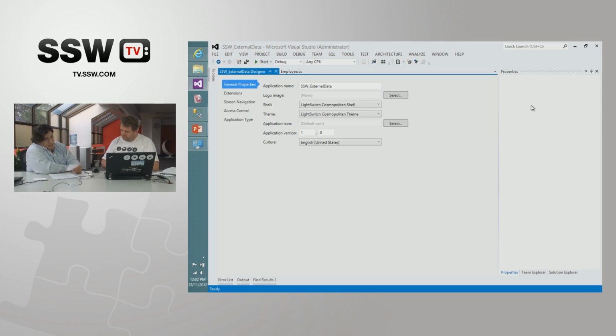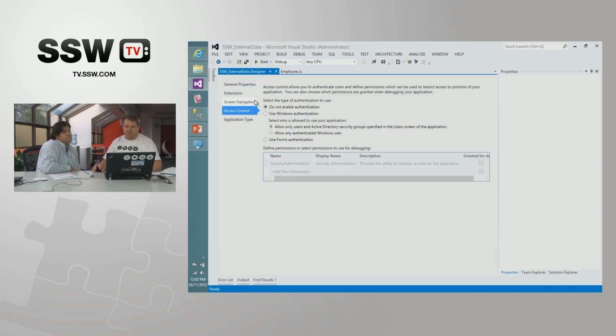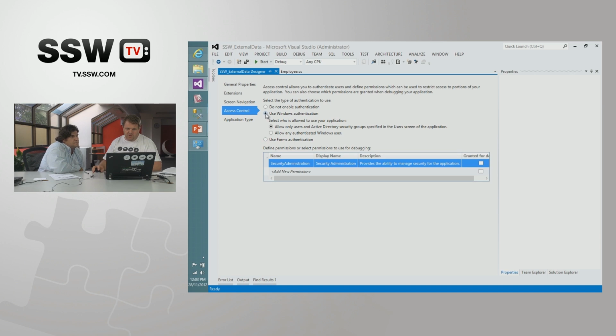Correct. Permission levels. Can I restrict fields to certain users? Can I restrict forms to certain members of a certain group? Absolutely. So that goes with the other question we had before, and that's why I thought we'd do this together. I'm going to go into the properties of the project and look at access control. I'm going to say I want to use forms or Windows authentication, and I can use security groups or users for authentication.